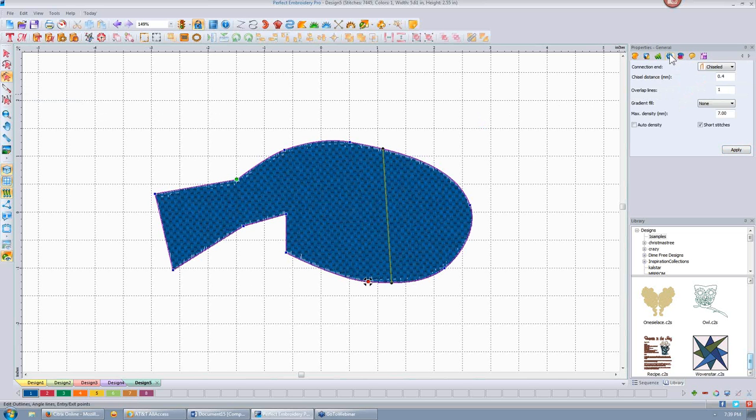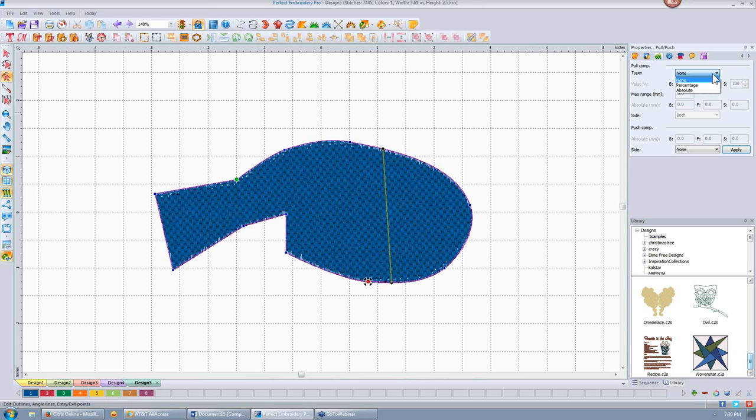When we go into our push and pull compensation, this goes in the direction of the angle line because this is the way it's stitching. So when it pulls, it's going to pull in this direction. So if I set up a percentage or an absolute pull compensation, and you don't have to worry about this when you're manually digitizing.